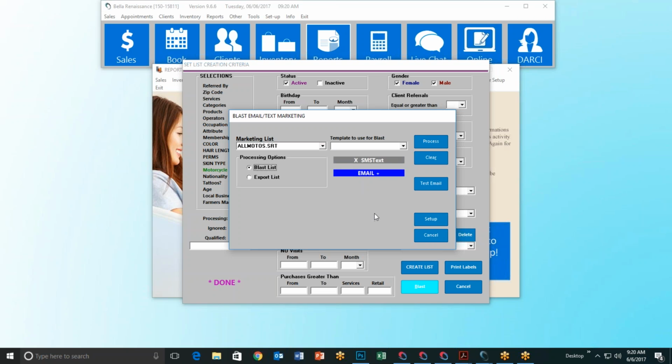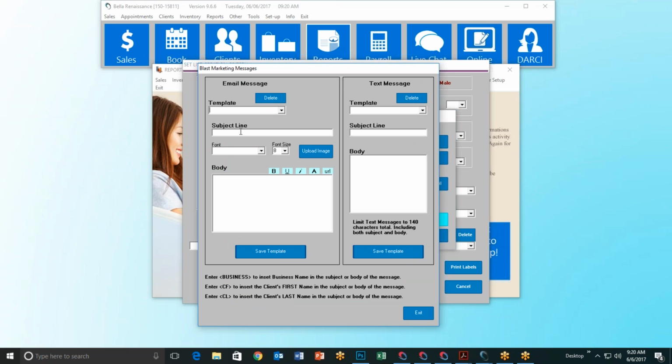And then maybe I don't already have an email created for it. So I go to setup, and I now can create one. And I'm going to call this my all moto. I just give it a name. I can call it anything I want. All clients that ride motorcycles.